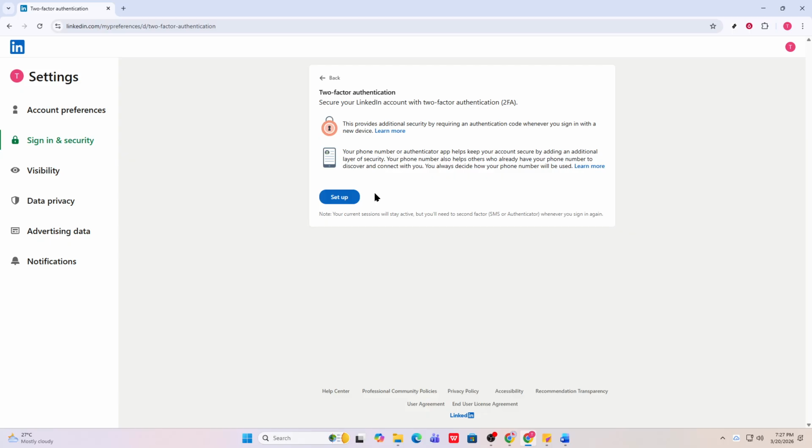A few quick tips as you complete the setup. Keep your phone handy and unlocked so you can move smoothly between your browser and the Microsoft Authenticator app. If you don't immediately see two-factor authentication in settings, use the settings search bar and type two-factor to jump right to it. After you finish, LinkedIn may provide backup codes. Store those somewhere secure so you can sign in if you ever lose your phone. And if your workplace manages your device, be aware that some settings may be controlled by your organization.